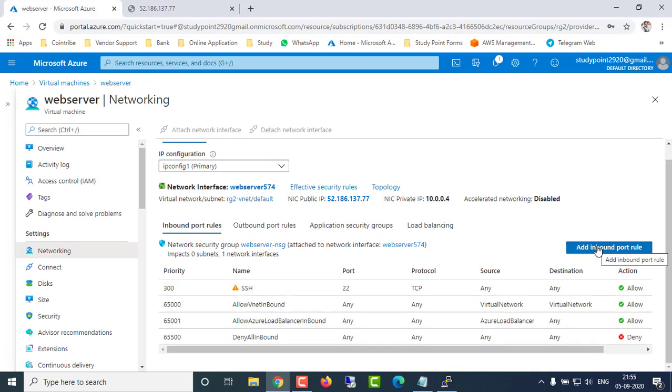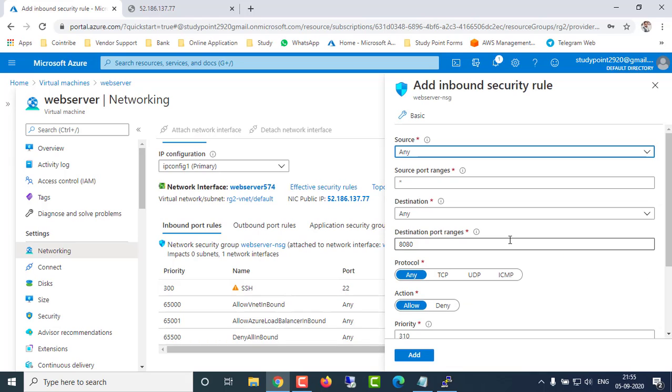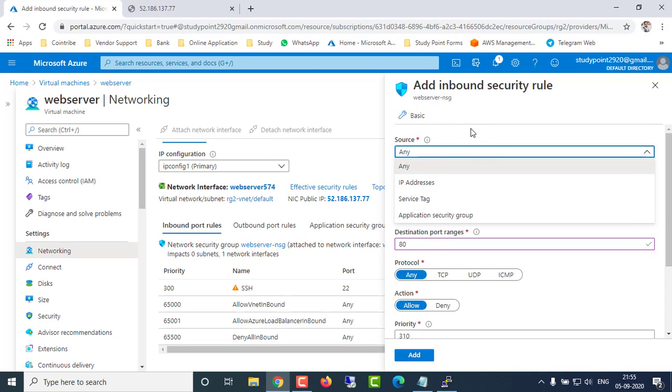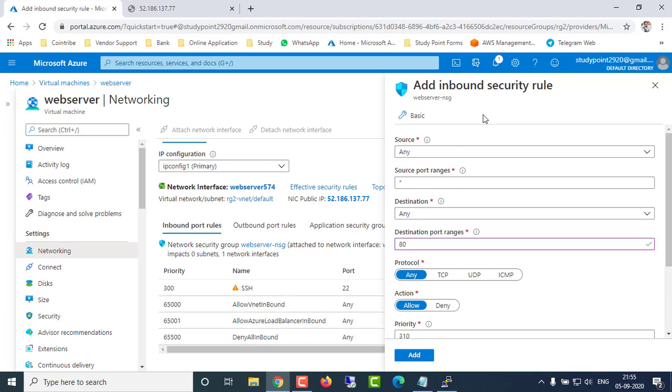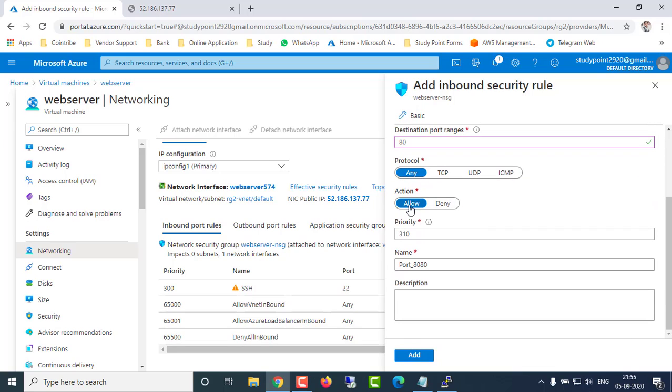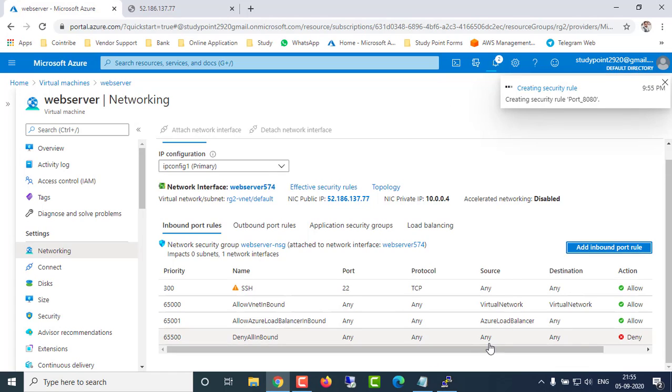So let's click on add inbound rule. I'm going to keep all settings at their defaults, I just have to enter port 80 here. I will show you more detail in coming lectures on how to customize all these settings. For now I'm going to keep the defaults and keep it as allow. We have to allow port 80, and we have to define the priority for that. I'm going to click add.